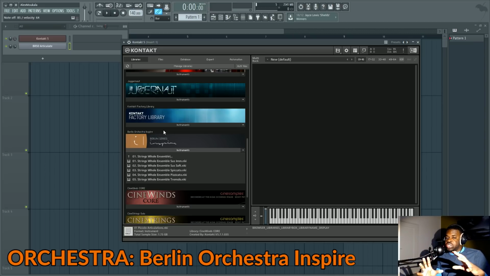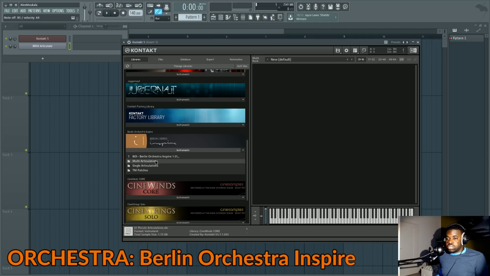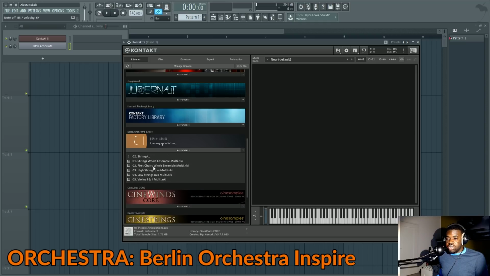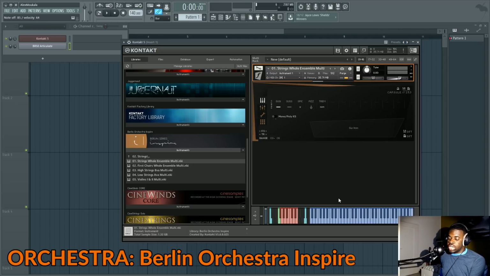You get high strings, low strings, and stuff like this. In Berlin Orchestra Inspire, the ensembles give you even less freedom, but they sound good out of the box, kind of.